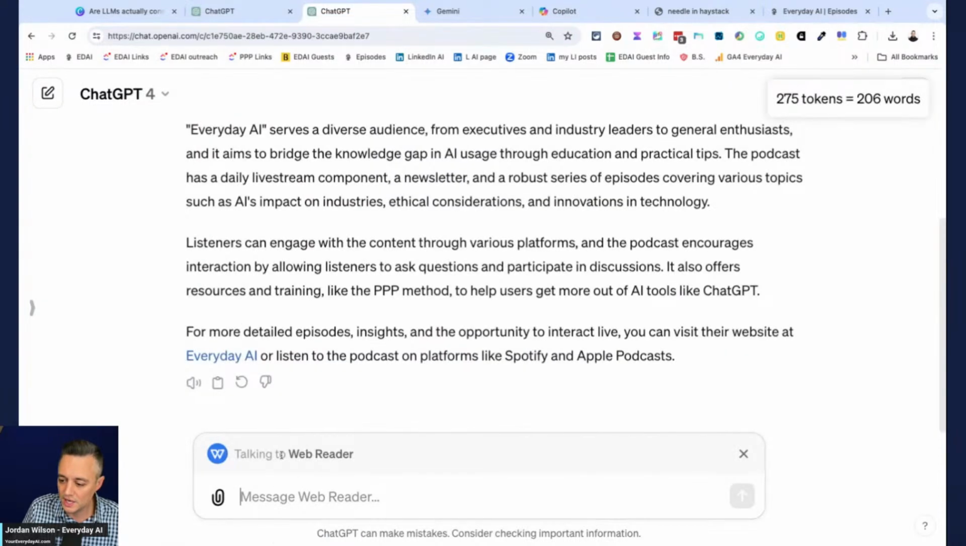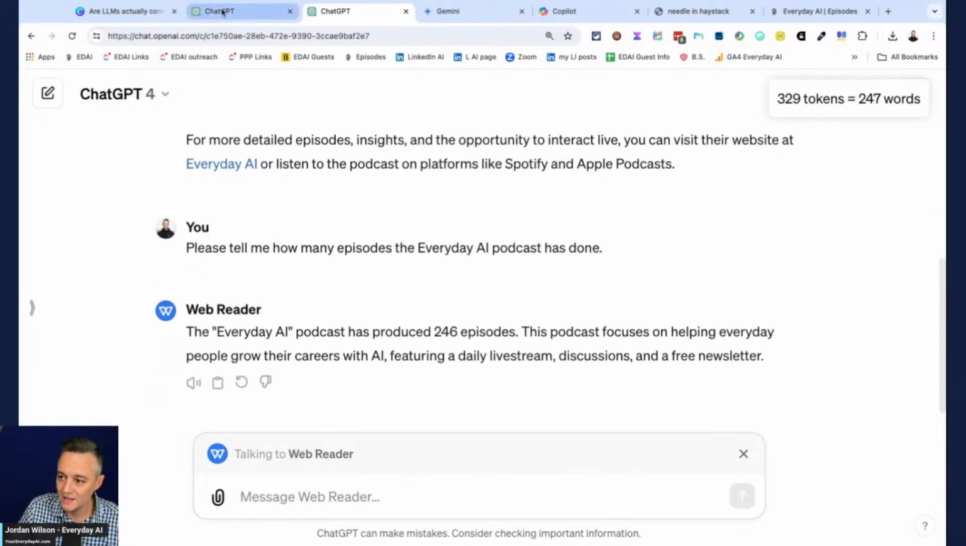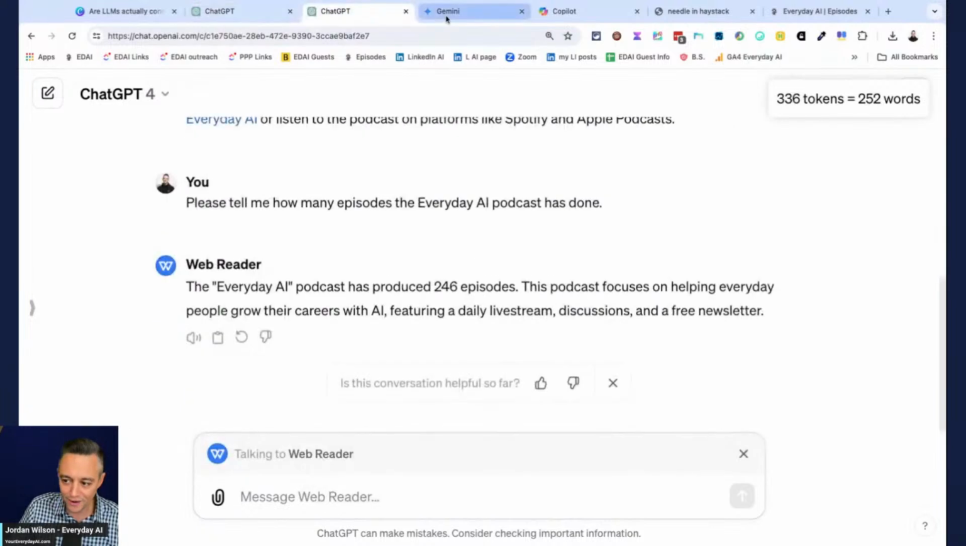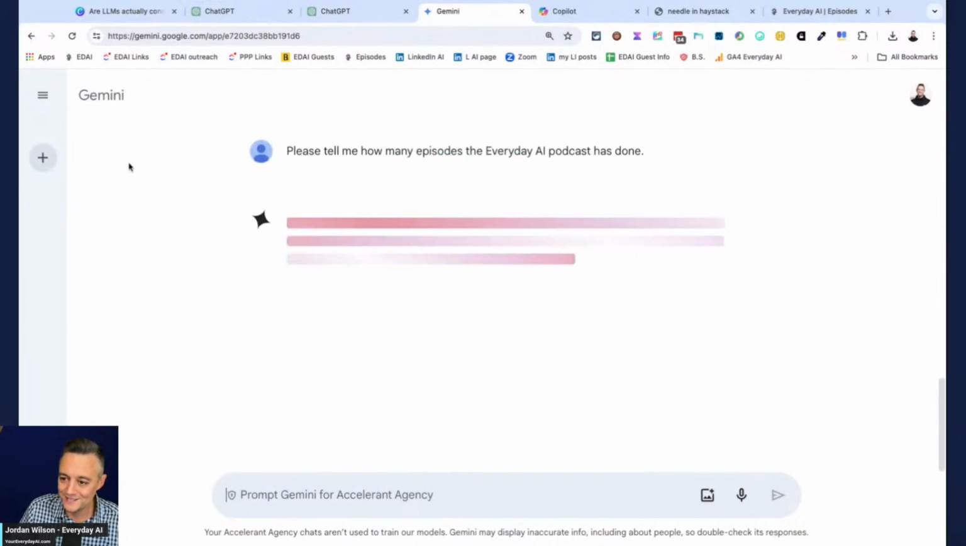All right. Let's see if the web reader one gets it right. So same thing. I'm using ChatGPT with the web reader GPT, asking for however many. It got 246. So it got a little closer, but still not right. All right, so now I'm jumping into Google Gemini.